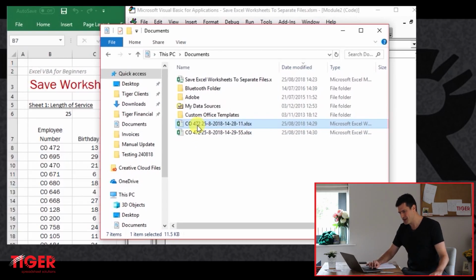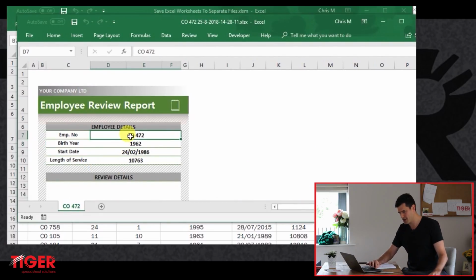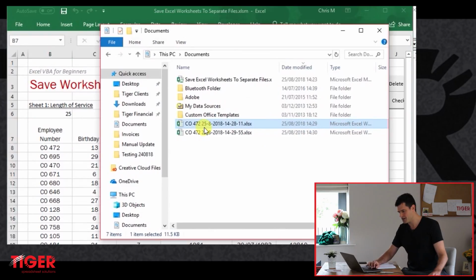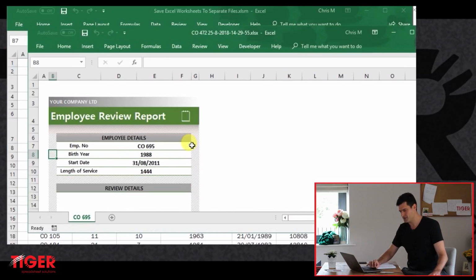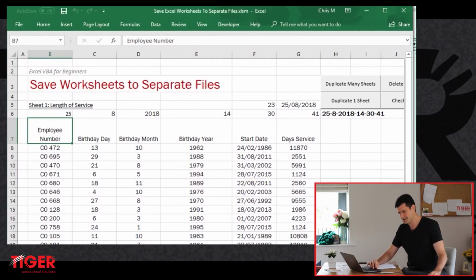What's the problem here? We've got CO472. CO472 is the file name, okay. Now, if I open these files, I think the sheet in the file is going to be different. We've got CO472. And then in the other file, where are we? Now, is the sheet different? I think it is going to be different. Let's have a look. Yeah, then we've got CO695. So that mechanism does appear to be working where we're going from one sheet to the next sheet, looping through all the sheets in the file. I'm happy with that mechanism.